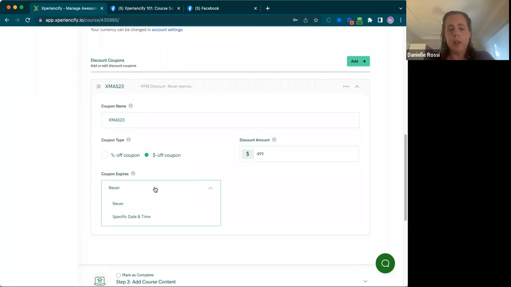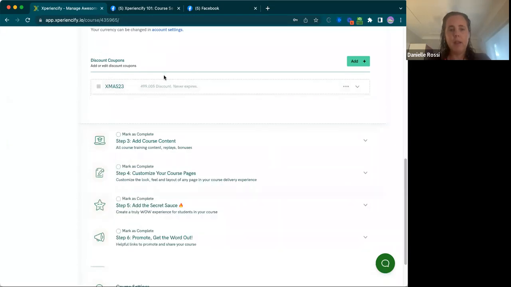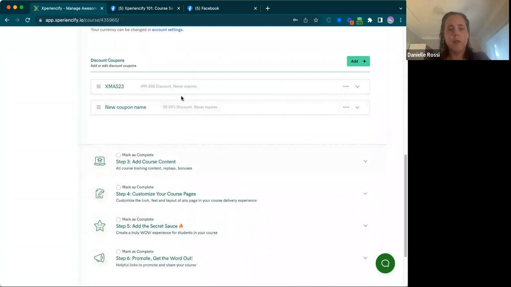And you can choose whether the coupon doesn't expire at all, or whether it's on a specific date, so for a limited time. Then you would click on save, and if you have multiple coupons, it will list them all. I'll show you how it stacks them. You can see there that the XMAS23 coupon has a $499 discount and never expires. And the one called new coupon name, because I didn't type anything in, is 50% discount and never expires.